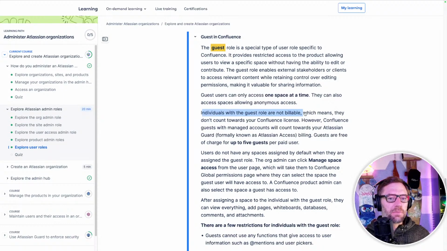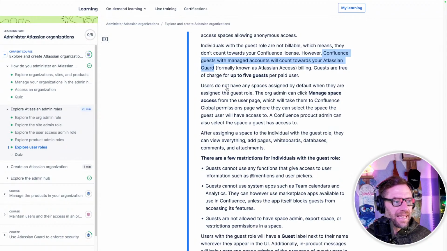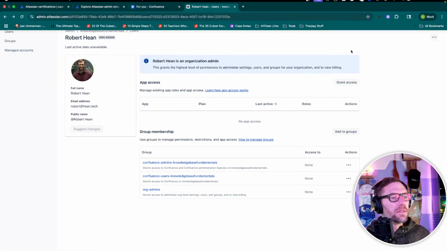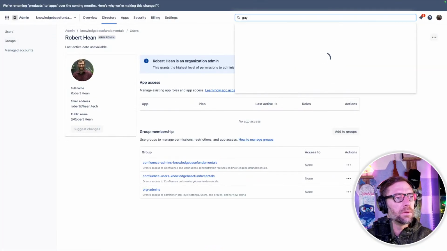I use Confluence a lot, so I'm a little bit more familiar with this one. But individuals with a guest role aren't billable, which is great. They don't count towards licensing. And you get up to 5 guests per paid user. Hooray. Ooh, and here's one I didn't know. Guests with a managed account count towards Atlassian Guard billing. I think we'll talk about Guard later as we go through this and how that impacts everything. But keep in mind, Confluence has a special user called a guest. And it's done through managed space access. Let's see if I can find this real quick in here. Guest. Whoa.